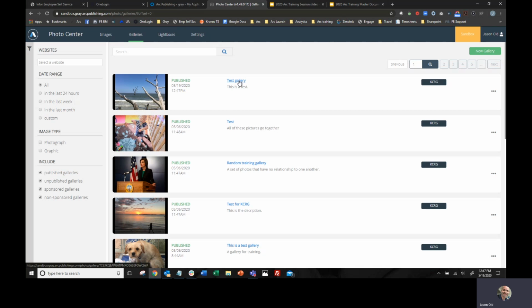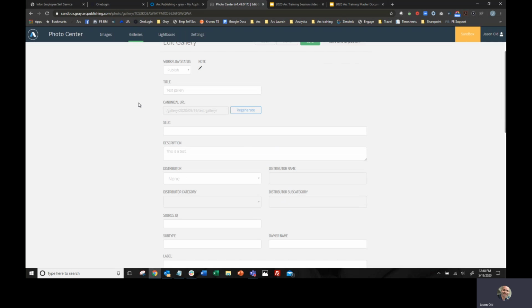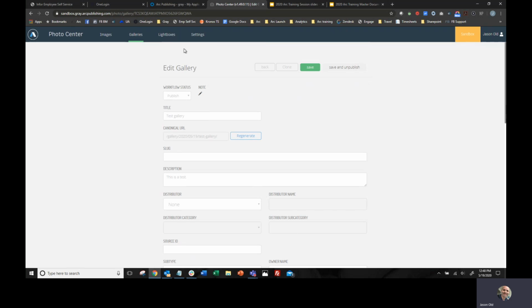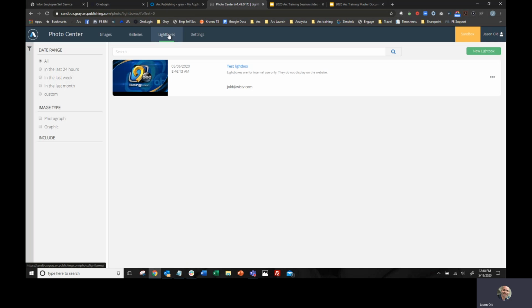And I'm going to go ahead and show you this test gallery. This is the one that we just created, and we see that our images are in order, and we have our hero image chosen.